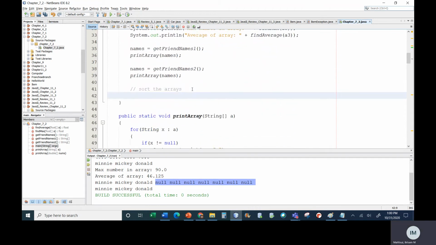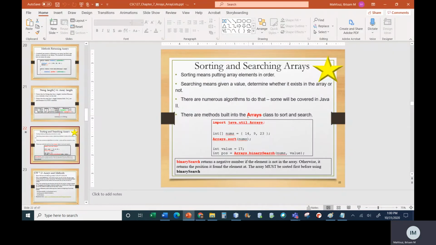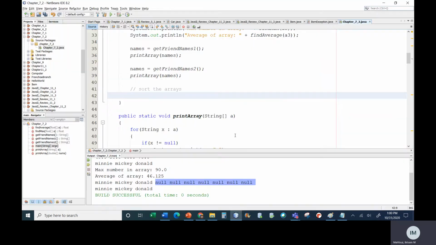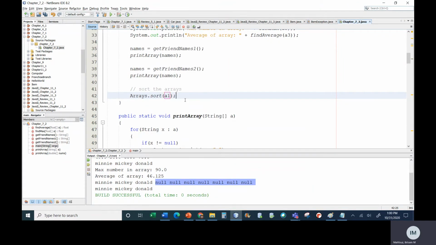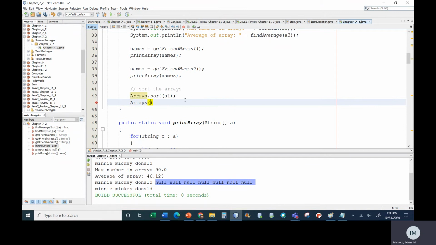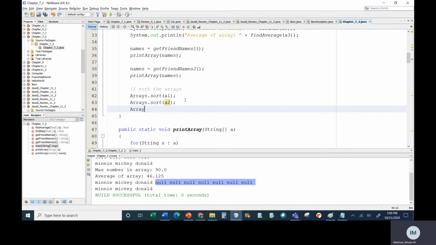Well, what you do is you go to this class that we just imported, which is Arrays, and we call a sort method in it. It has a method called sort, which is a static method where you give it the array and it sorts it for you. So all I have to do is say Arrays.sort, and I give it the array. So I'll sort A1, and I can sort A2, and I can even sort names.